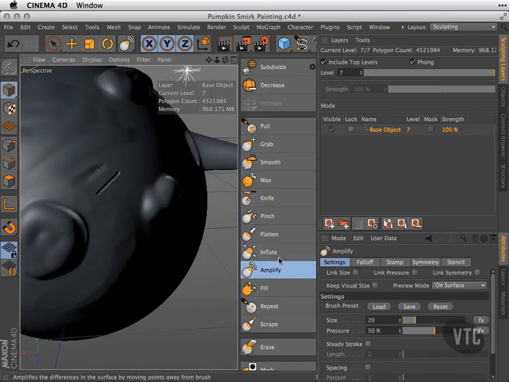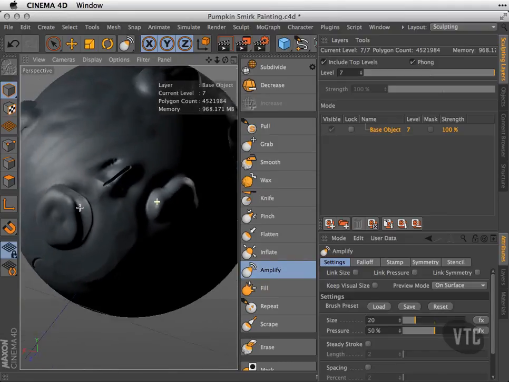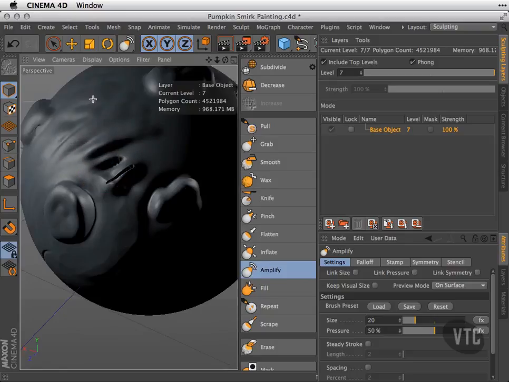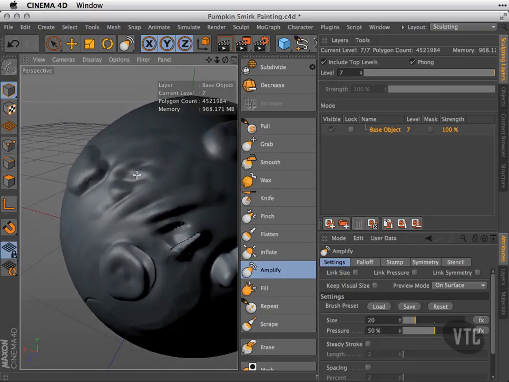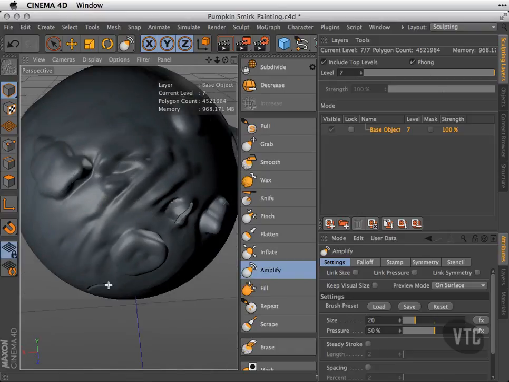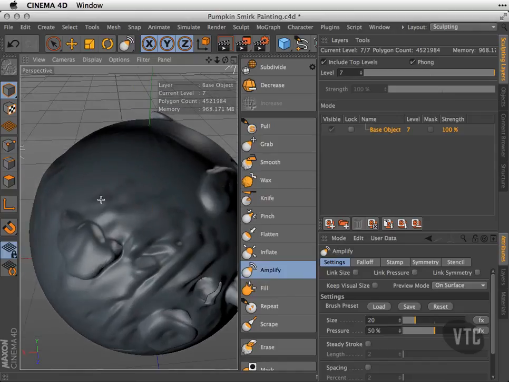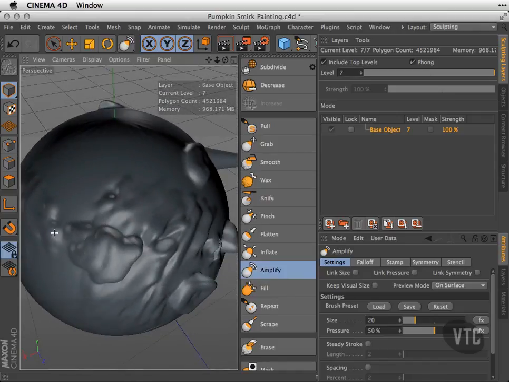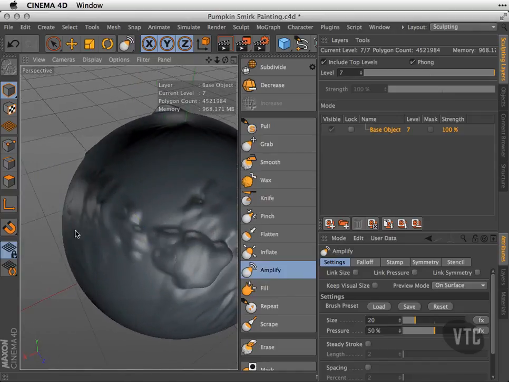Amplify is similar to that, but it takes whatever effect you've applied and does just that. It amplifies it, makes it sharper. So we have ridges here that we are now amplifying, giving them more contrast, more detail. So if you work like I do and you do very soft strokes, you can then go by and amplify those details if you need to.